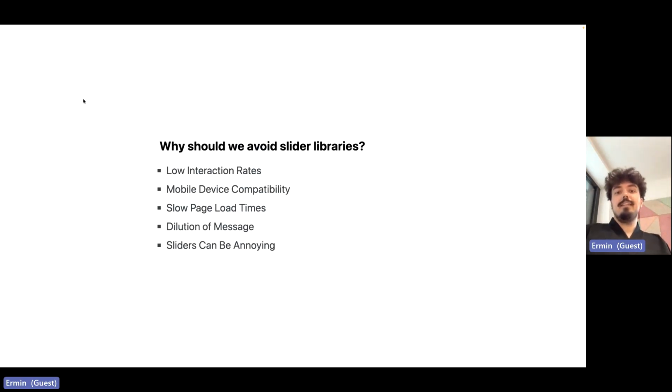Second thing is basically mobile device compatibility, and I'm sure that all of you have had the experience that you open a website and there's a slider, and then you try to slide and it doesn't work, and you go to the previous page and then to the next page, and basically it doesn't do what you want.